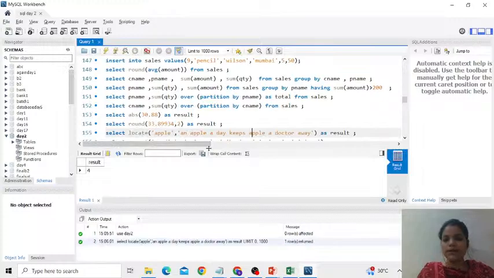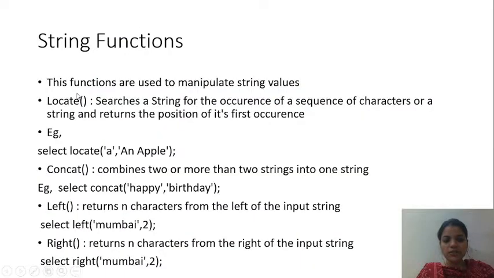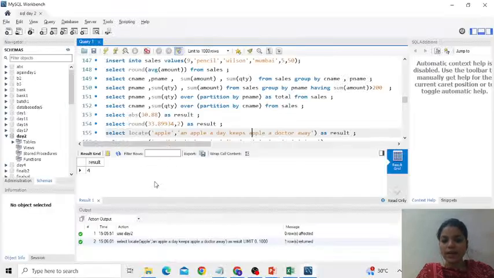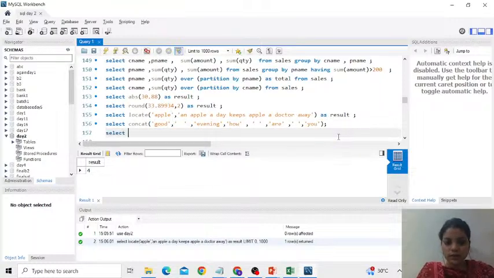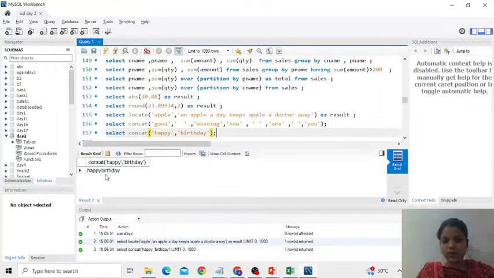After LOCATE we had another string function, CONCAT. CONCAT is to concatenate multiple strings, right? Like I want to concatenate these two. Any number of strings you want to concatenate, separated by commas. So, happy birthday. Okay, so the concatenated output looks like this.